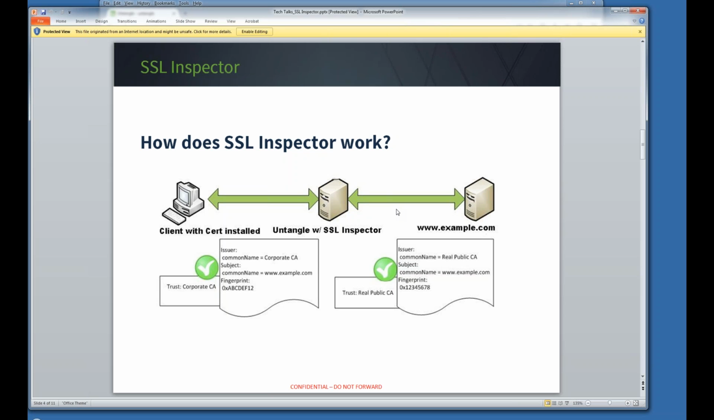We're actually passing a unique certificate from the Untangle to the client so we can unencrypt it, and then re-encrypt it and send it back to the client. So that's kind of the general idea of it.